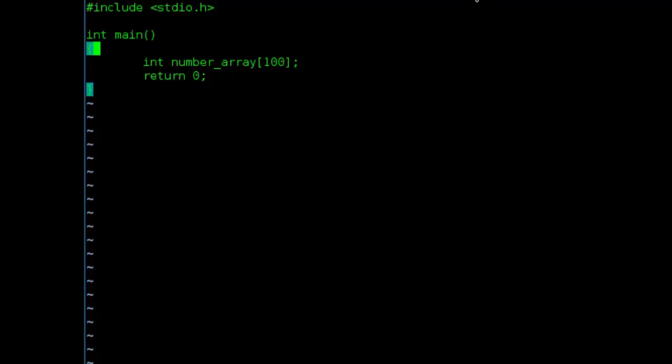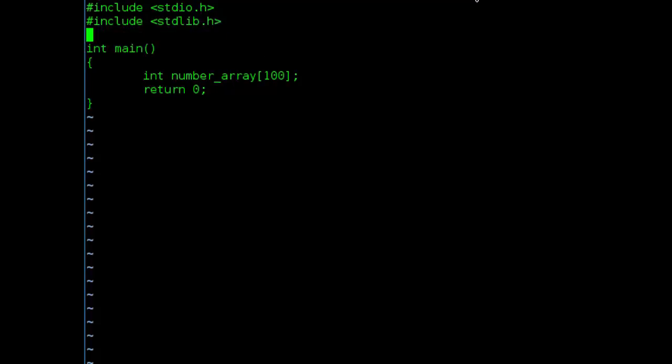and a few functions that are in the C standard library. So we're going to need to include stdlib.h. The basic way that we allocate new memory works with pointers. So let's take a look at a simple example of how we would do that.